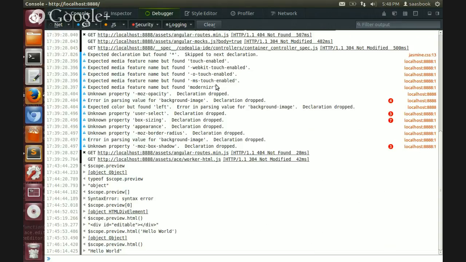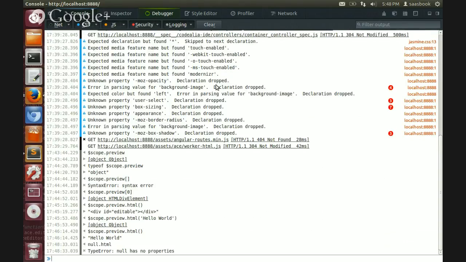Let's type null.html parentheses. I wouldn't be surprised. Scope.preview and then null? No, you can't, just type the word null.html. Okay. Null has no properties. Okay, so that would have raised an error.